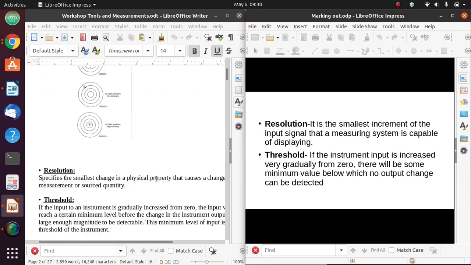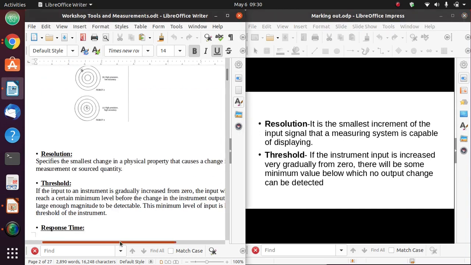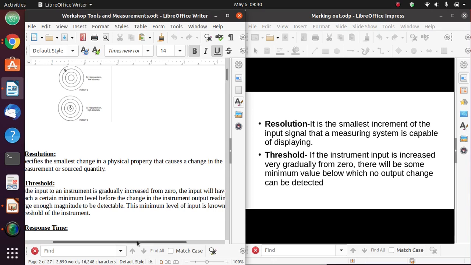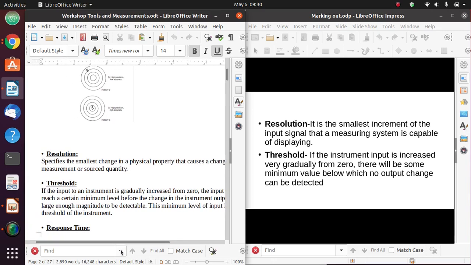We have resolution. This specifies the smallest change in a physical quantity that causes a change in the measurement. If I'm measuring temperature, that smallest increment in the temperature that will register an output in the measurement system is what we call resolution. So you'll find that different measuring instruments have different resolutions. The resolution of a thermometer is not the same as the resolution of, let's say, a vernier scale. So it is different, depending on the type of scale and the type of measuring instrument that you use.